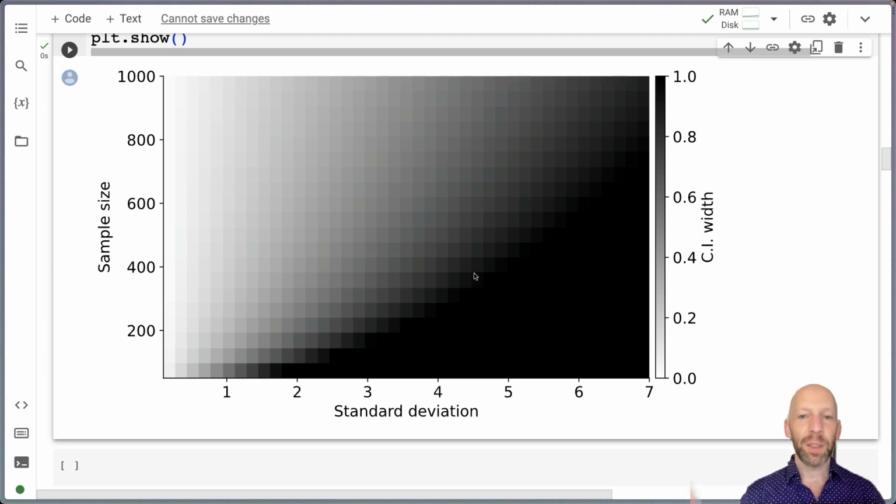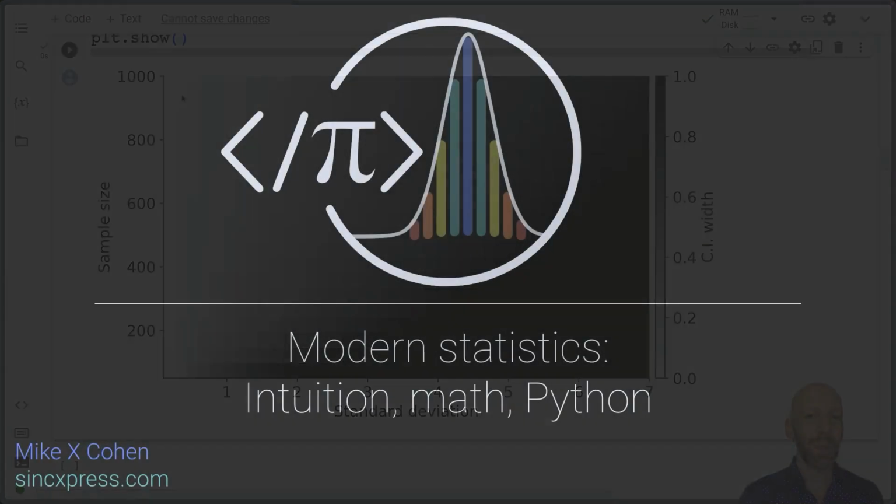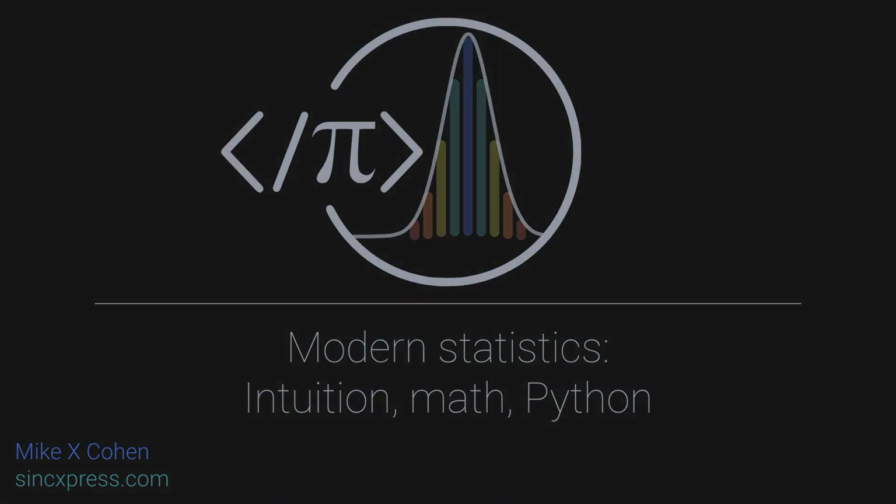So we're always going to be 95% confident about our estimate of the population mean, but that amount of confidence is going to be very wide for large standard deviations and small sample sizes, and our 95% confidence is going to be very narrow when we have smaller standard deviations and larger sample sizes.